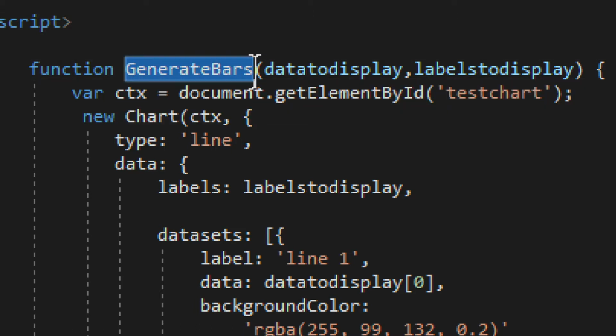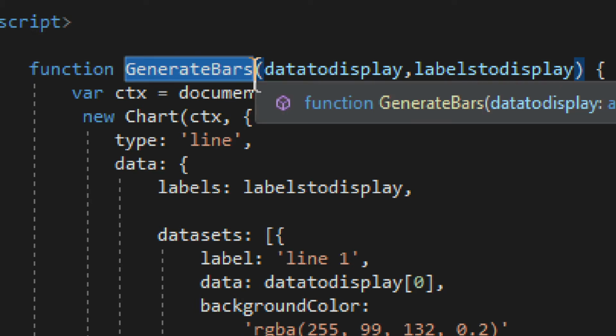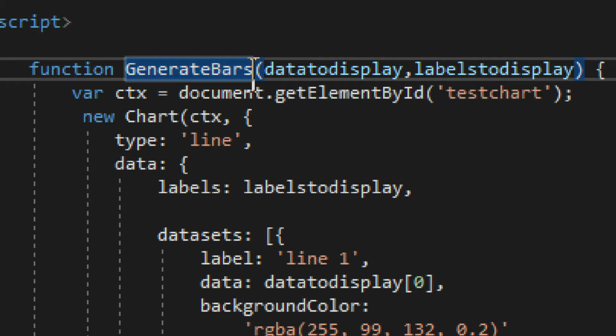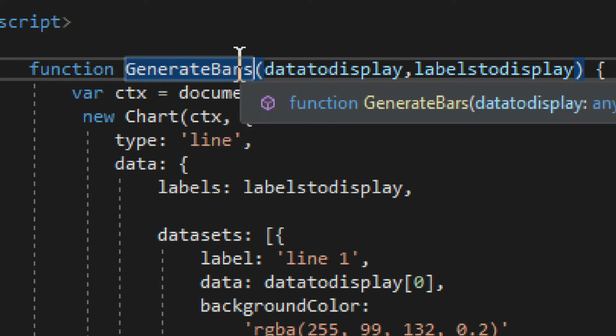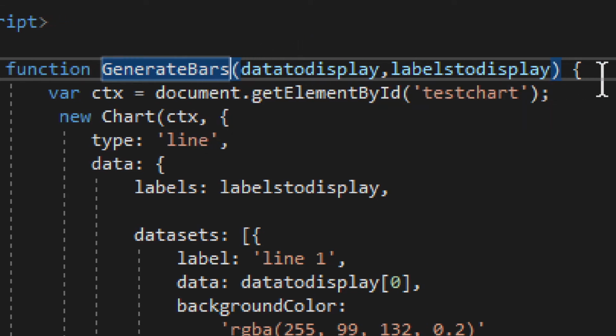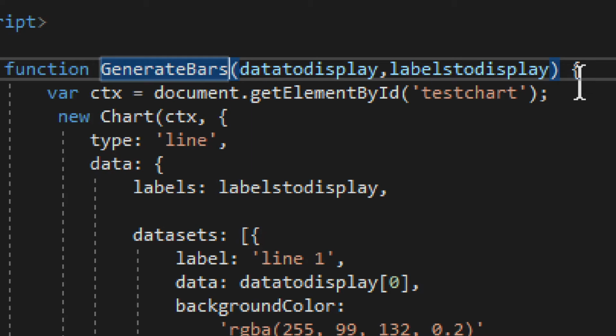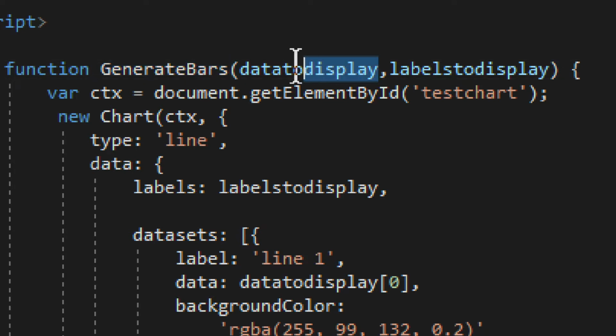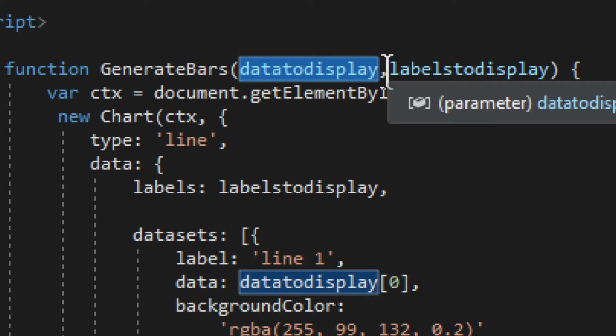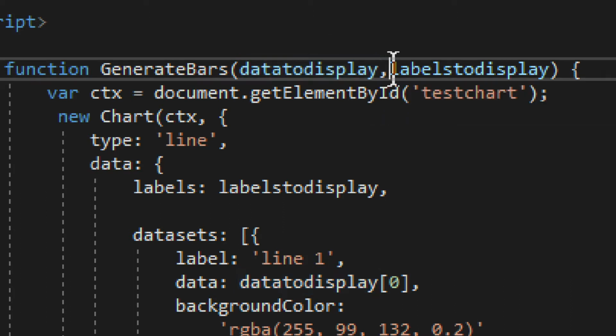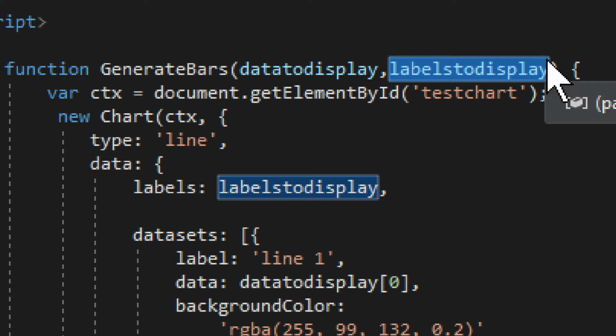So we have generate bars. That's a function. Now, this is actually a function from a previous example. I just took this. It doesn't really matter what you call it, right? This was generate bars, and you can compare this to my other videos that I mentioned previously. But basically, we have data to display, which is an array of arrays, which will come from C#. And labels to display is a simple string array.